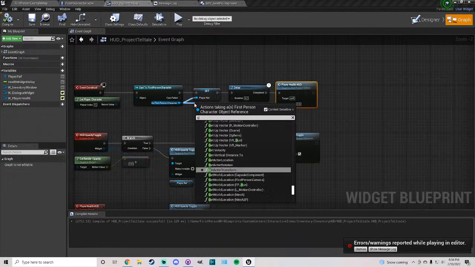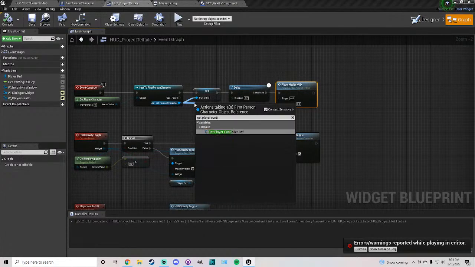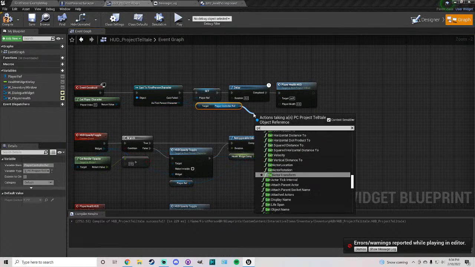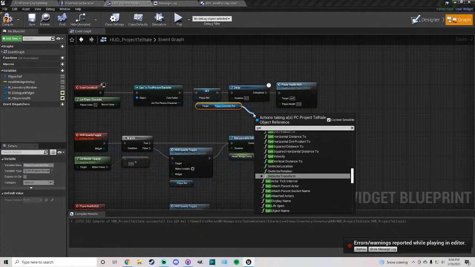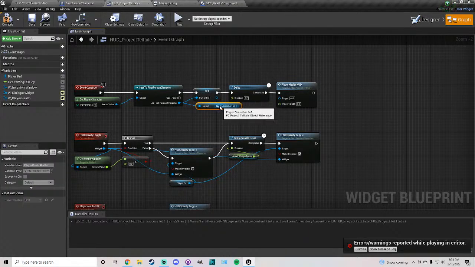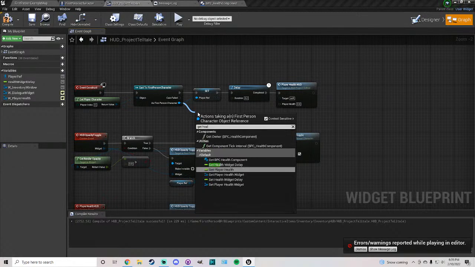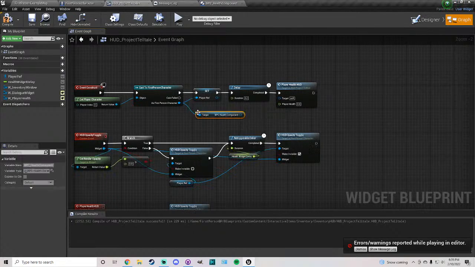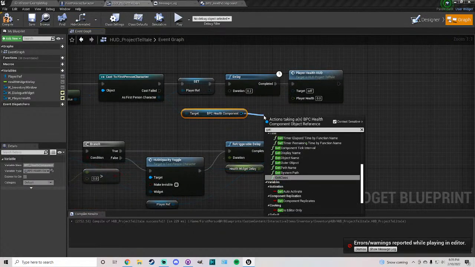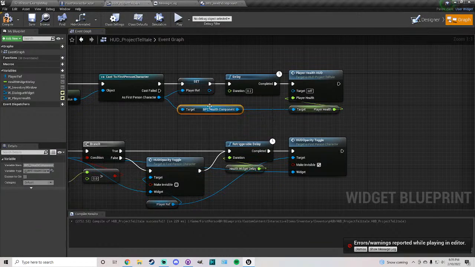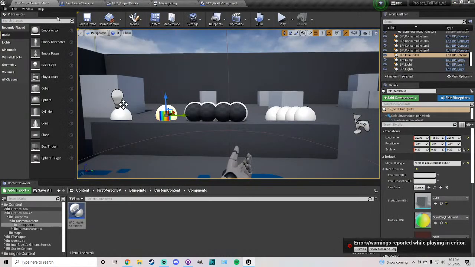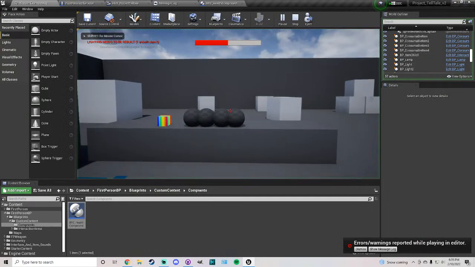So let's get the player controller ref. Get health. Oh, not controller ref. Get health components. That's what we're missing. Get health. Boom. That's all we were missing. There we go. Awesome. Beautiful.